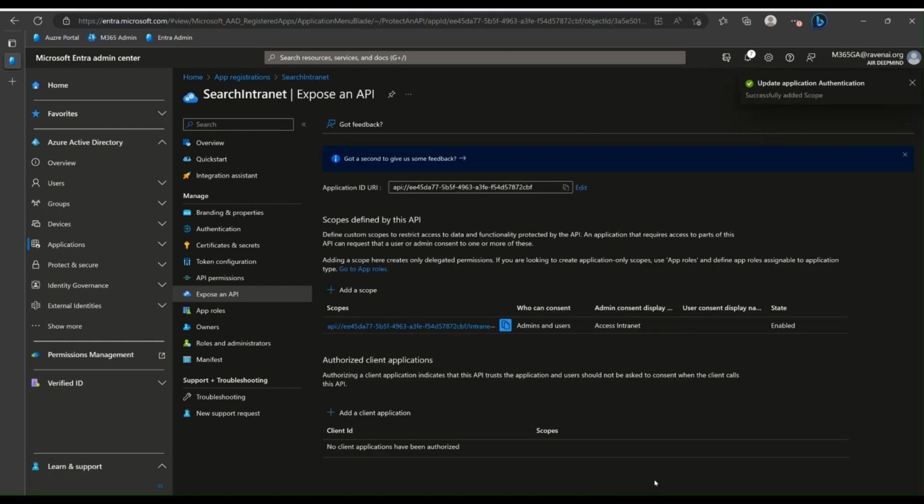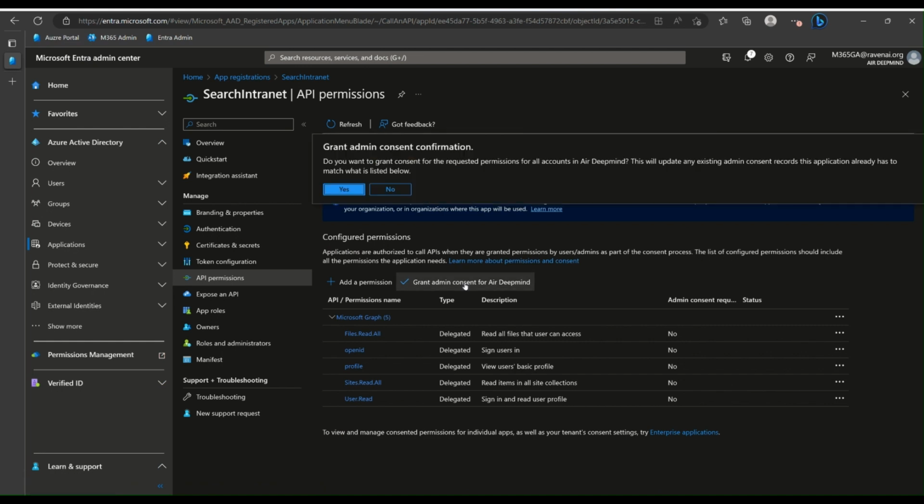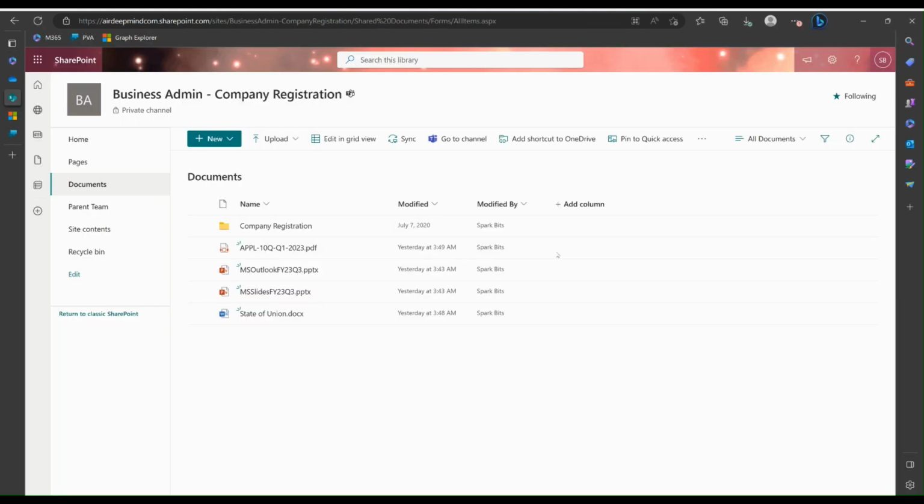Now before we configure the bot, let's come to the API permission here. Let's just grant it all. Okay, now we're ready to build our bot and turn on authentication. Before we build the bot, I just want to show you how I construct my internal site and how it's going to work out, whether the bot is actually searching the correct content.